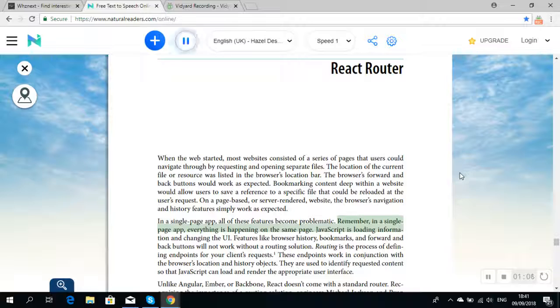Remember, in a single-page app, everything is happening on the same page. JavaScript is loading information and changing the UI. Features like browser history, bookmarks, and forward and back buttons will not work without a routing solution.